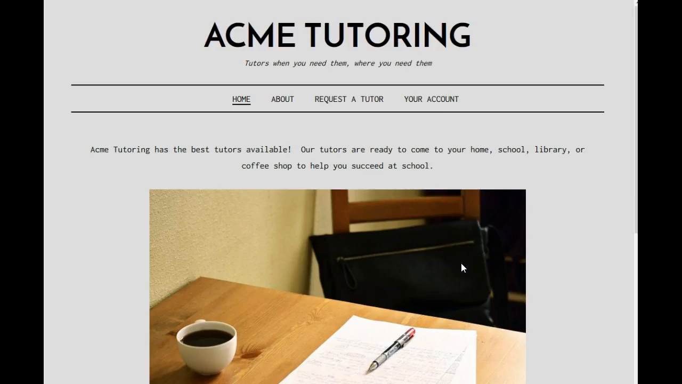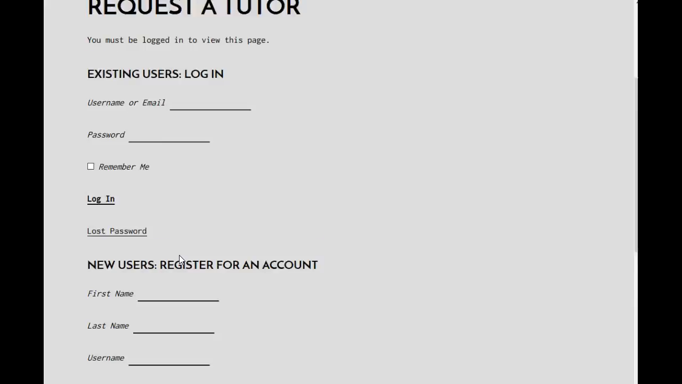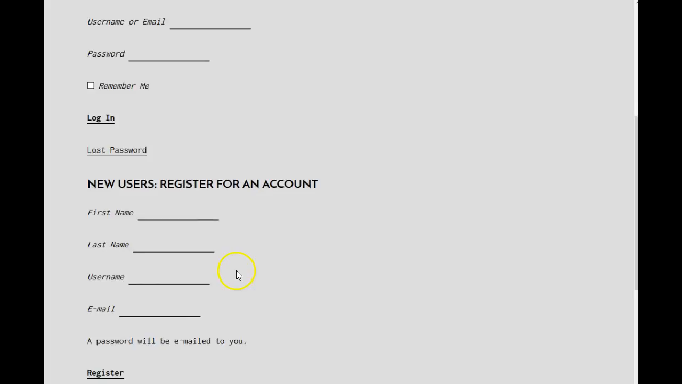I've set up an example website for a tutoring company. So if I'm a visitor to this site who needs a tutor, I can come request a tutor who will then meet me in a location of my choosing and teach me what I need to learn. So I can click on Request a Tutor. And first it's going to ask me to create an account so that I can log in and request a tutor.